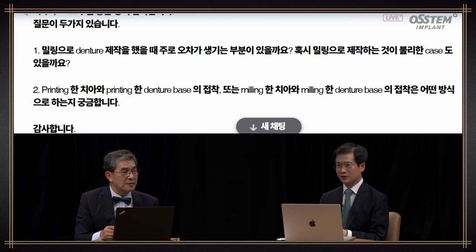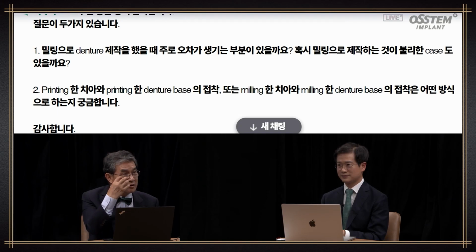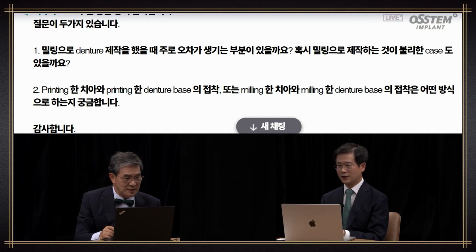Yes, you scan the denture and compare it to what was designed. And the area that's not milled, we work it up. So if there are protruding bones, there could also be undercuts, right? Yes.